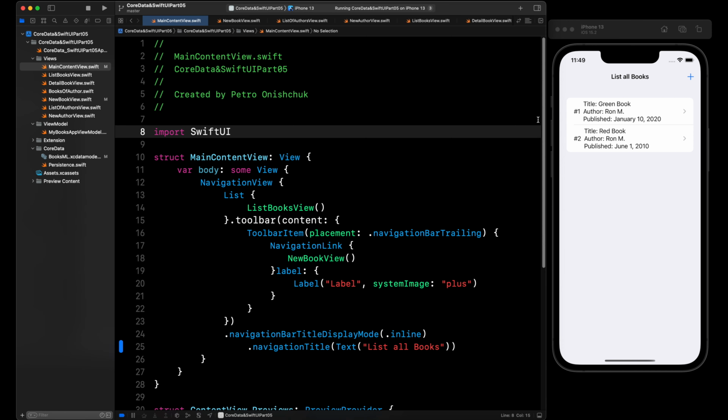And now you can see I created a second book, Green Book. We have the same author, but a different publication date. The second book has January 10, 2020, and the first book has June 4th, 2010. We have two books with the same author. And now I want to create another author and another couple of books.